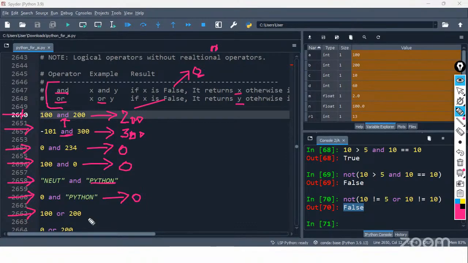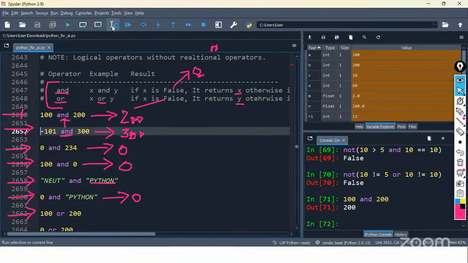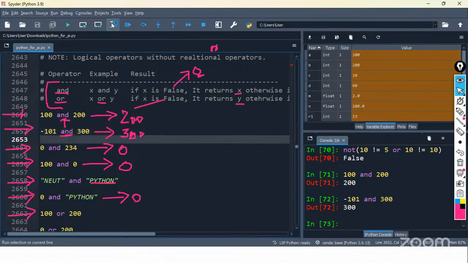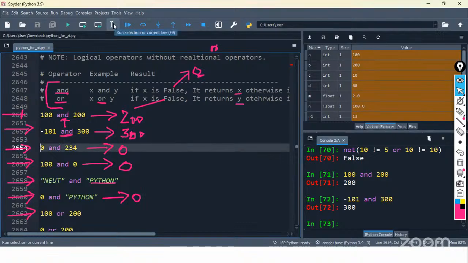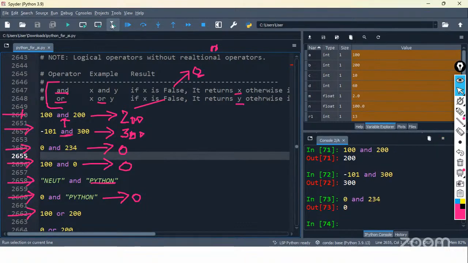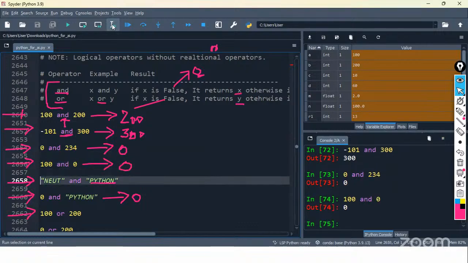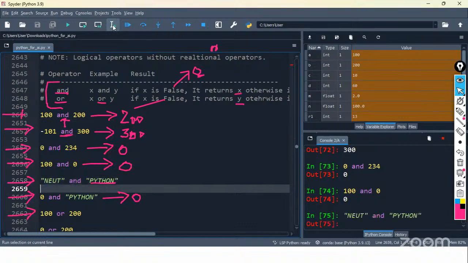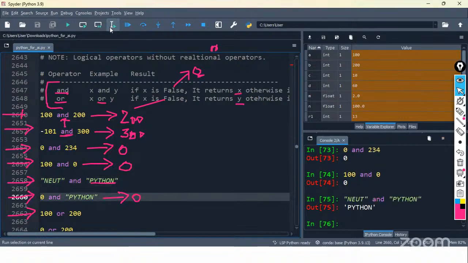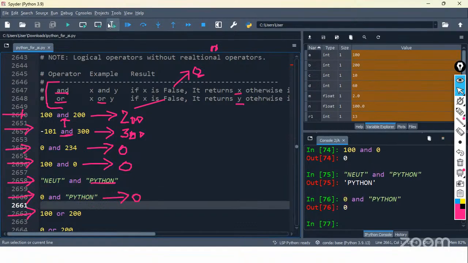From here onwards, I started using the OR operator. So far, we have understood the examples of AND. Before I execute OR, let me quickly execute all of these and check the outputs. Here I should get 200. Yes, I got 200. In the next case, I should get 300. 300 is the output. In the next case, I should get 0. 0 is the output. Coming to the next line, the output should be 0 again. Yep, 0. Then for the next example, it should be Python. Yes, Python. And finally, for the last example, it should be 0. Perfect.